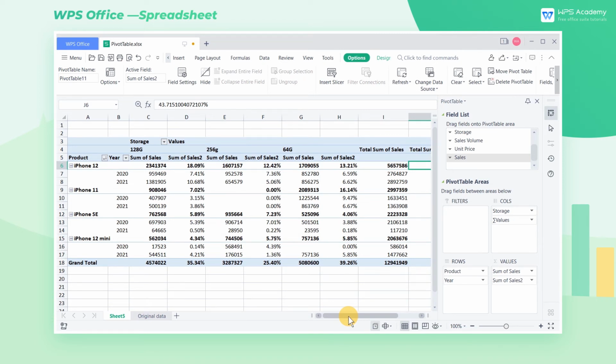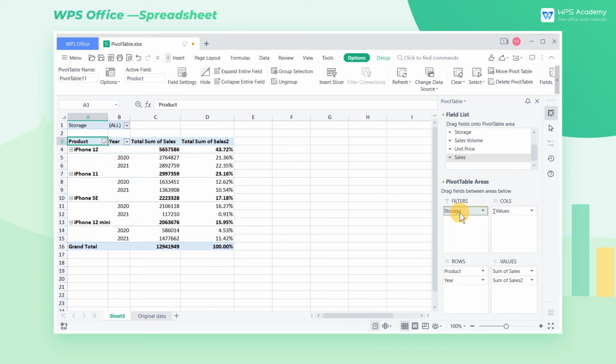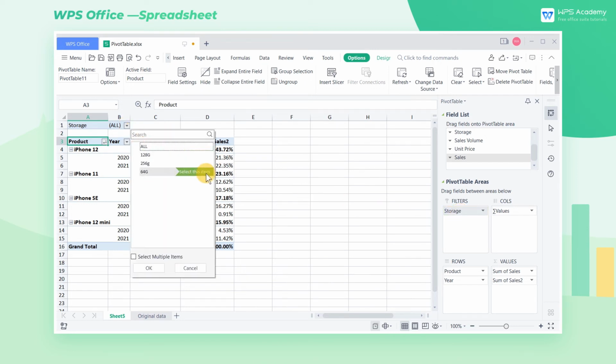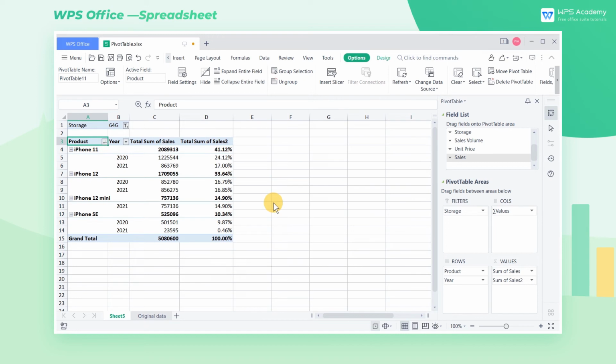Finally, we will learn about filters, which can help us filter data. Complex data will make the table unrecognizable. We can drag keywords into filters to sort data. Suppose we want to filter storage. Drag storage into filters to create a filter in the left pivot table. If you select 64G, the pivot table will collect data for the 64G products.